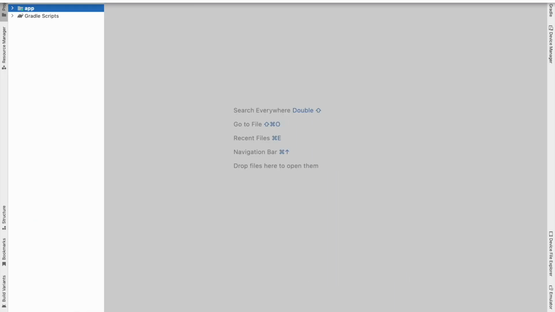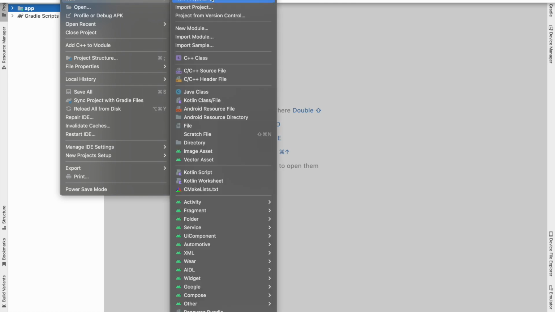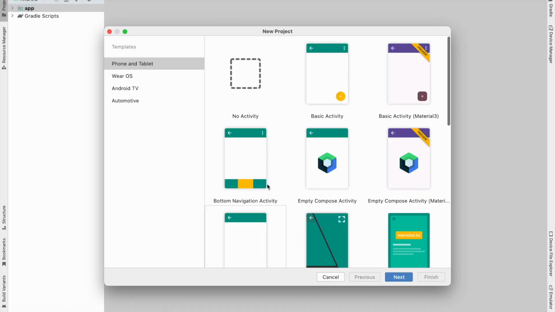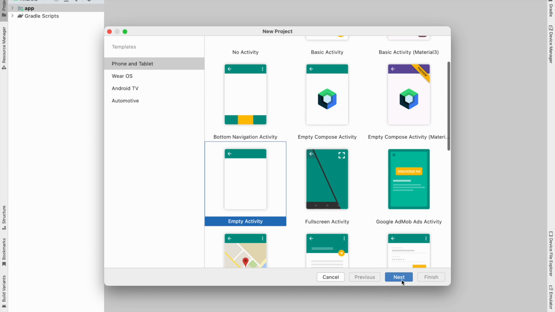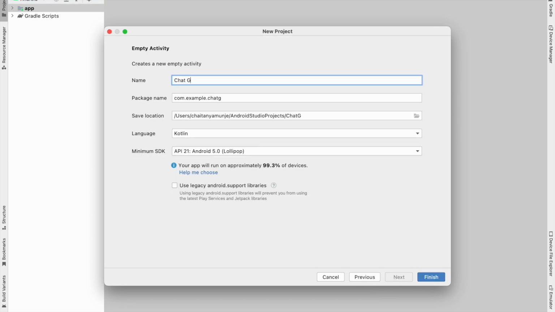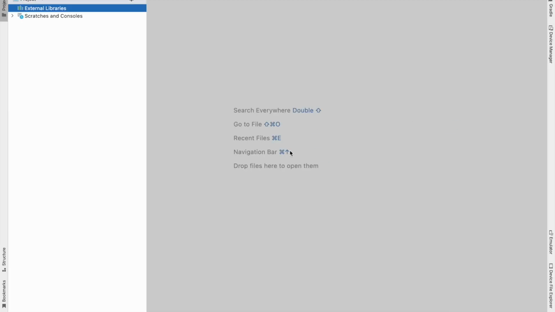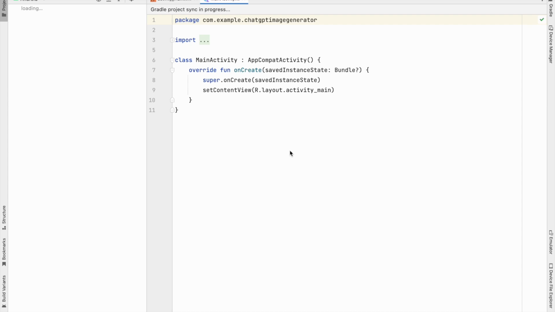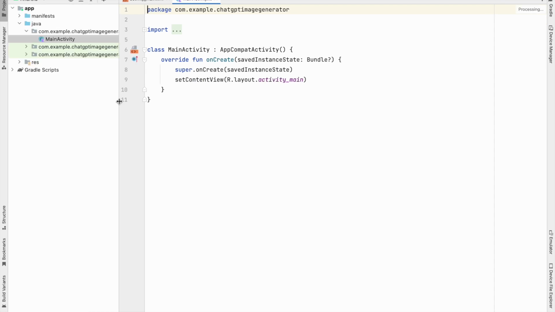Inside Android Studio, we have to simply navigate to File, then New Project. Then we have to select Empty Activity, then click on Next, and specify the project name, chatgpt Image Generator. Make sure to select the language as Kotlin and simply click on Finish to create our new project. It will take some time to create a new project. Now our project has been created.